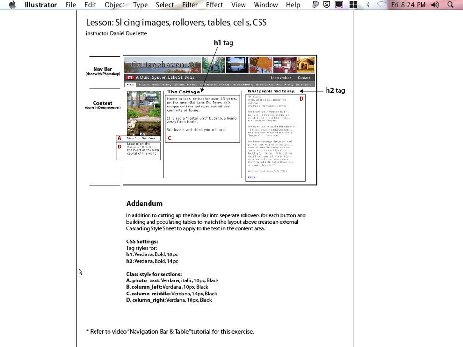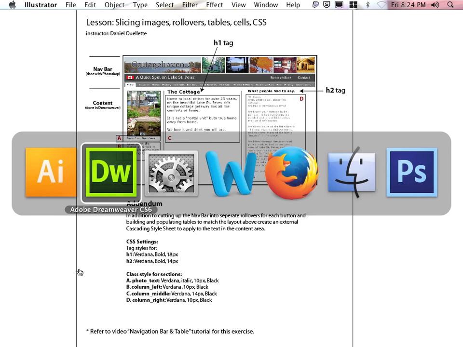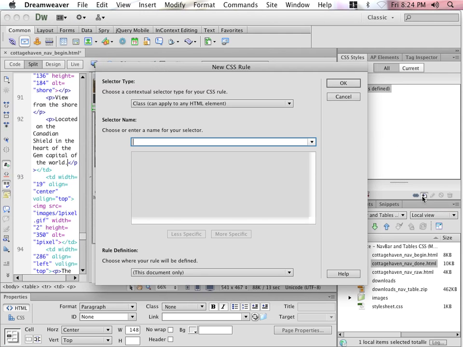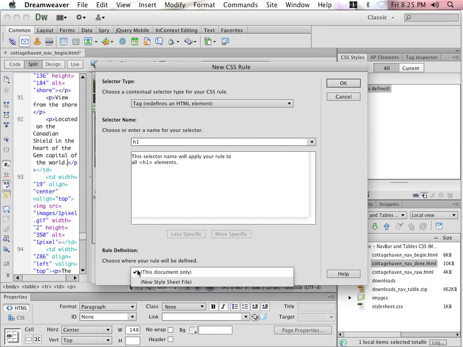I can see that the H1 and H2 tags are similar. One is 18, the H1, and the H2 is 14 pixels. So let me go and start with that. So under CSS Styles, I'll just create a new style to initiate it. And I'll go up to tag, and I'll just type in H1. And down below, I will create a new style.